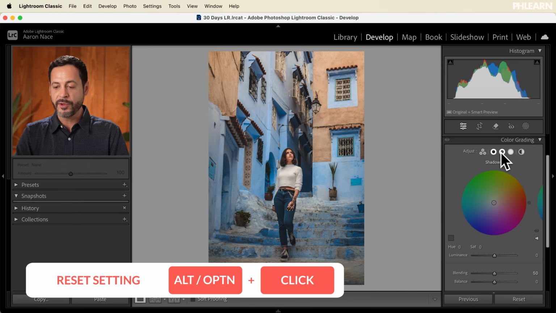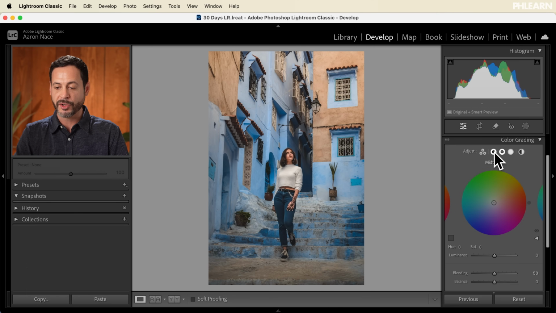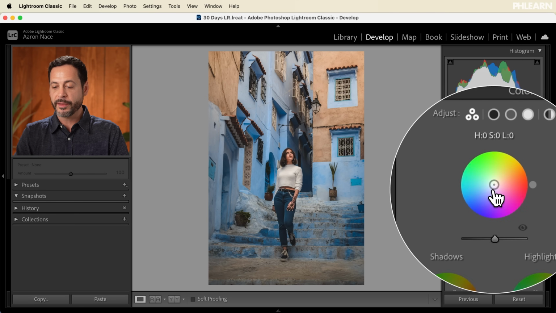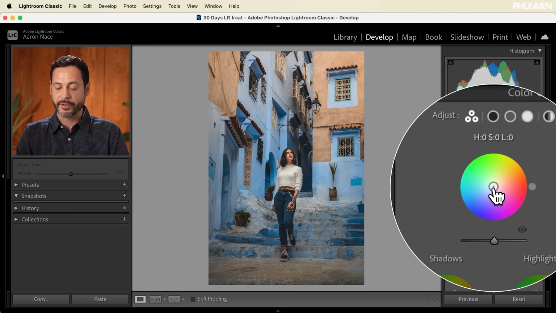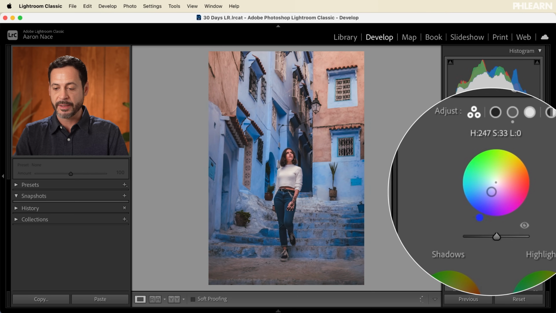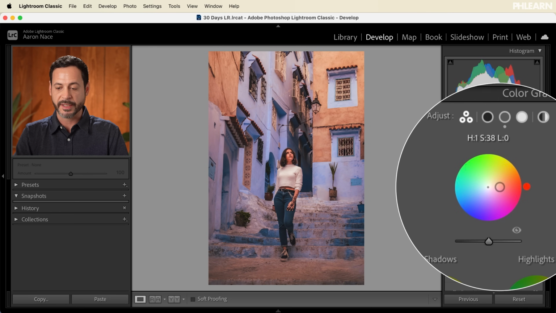Now, these different views don't give you any more features or functions. It's just a different way of seeing. So let's go ahead and start off here with our midtones. Now, with this, you have a central icon here. This is your main control point. So let's go ahead and click on this central control point here, and you can drag it out in any one of these directions in a 360-degree circle.